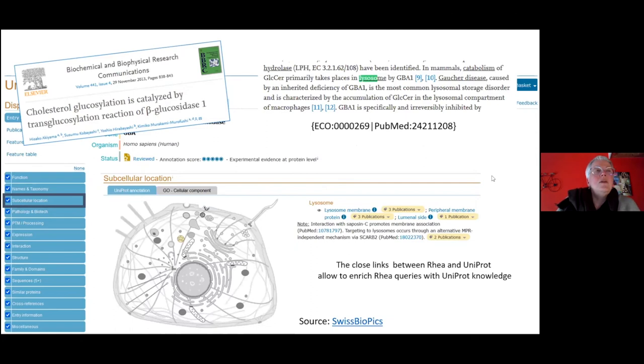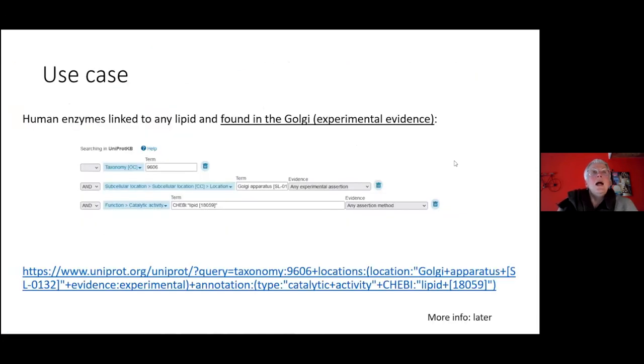You can also have information on the subcellular location of the protein. In this case, as I said before, the protein is in the lysosome. This allows us to make quite complex queries, such as: find all the human enzymes which are linked to any lipid and found in the Golgi with experimental evidence. So this is the query you can do. I will give you more info later on.